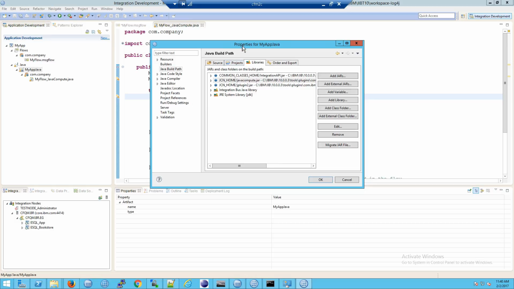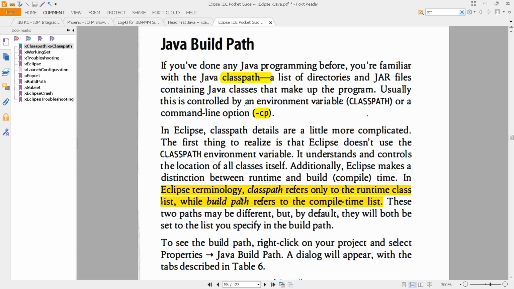So when you are working on your project, when you're working in IIB, the Java build path is absolutely critical because it essentially allows the whole system to work. That is the build path. So that's the build path, but you might be wondering, okay, well, where's the class path if that's the runtime class path?